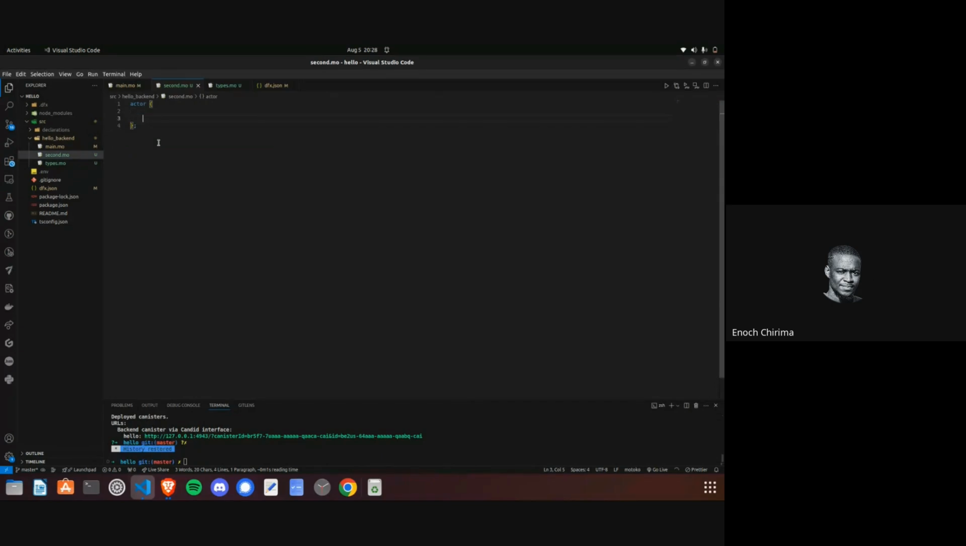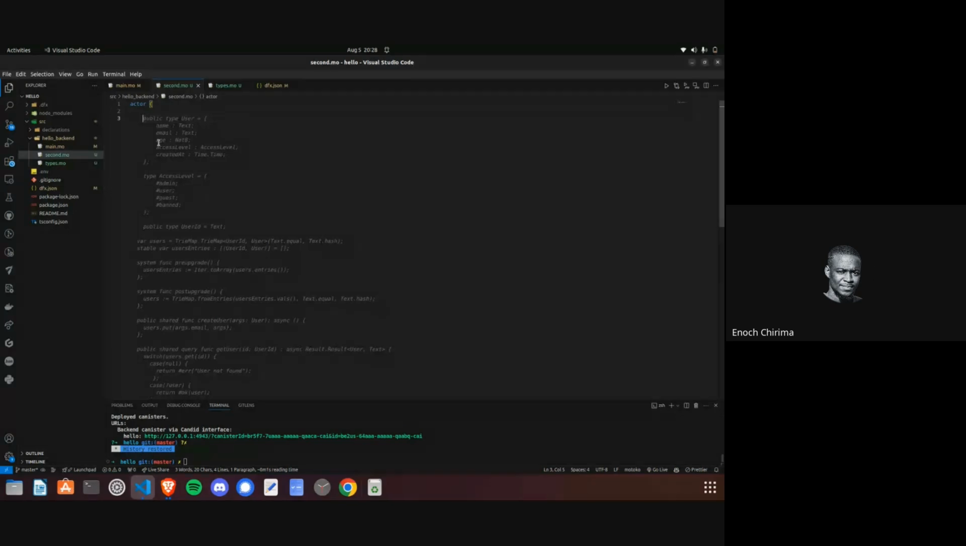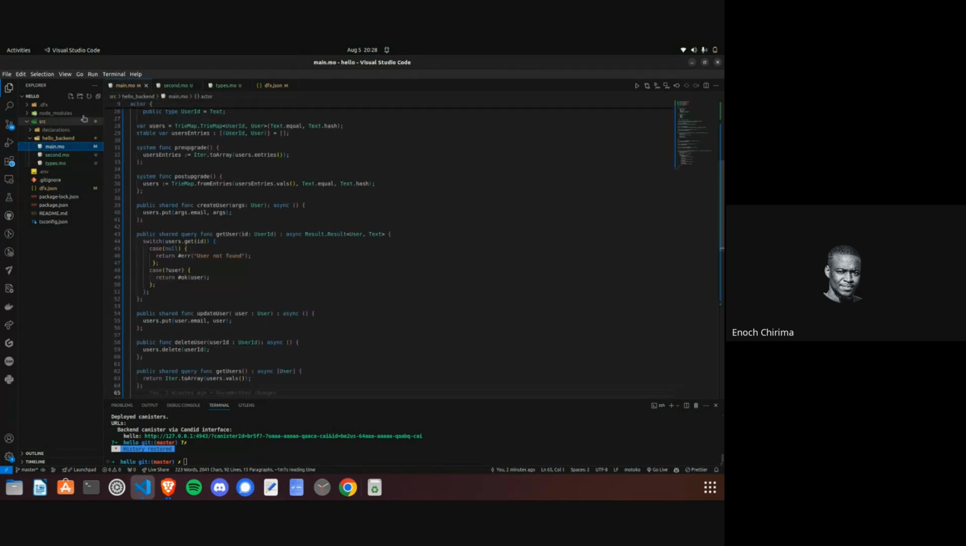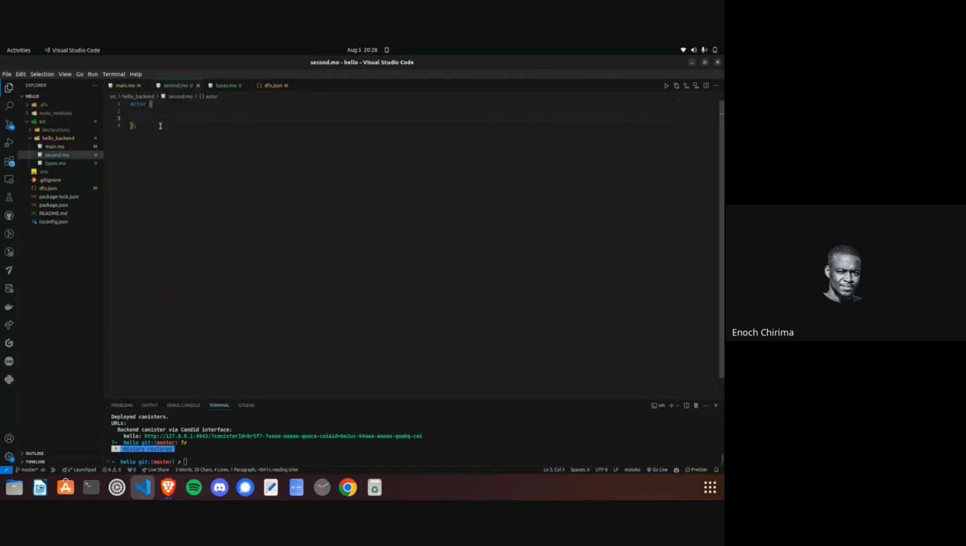I want this canister to be able to call the other canister, right? I need to be able to call the other canister, like this main.mo canister, our canister with the user functionality.